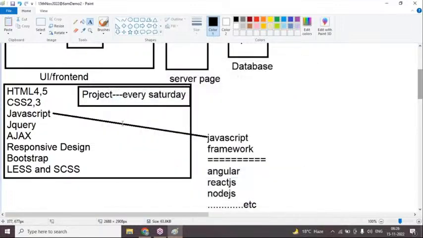Here is HTML 4 and 5, CSS 2 and 3, JavaScript, jQuery, Ajax, responsive design, Bootstrap, and lessons. I'm going to cover all these topics in our course. And Saturday lessons are last week.